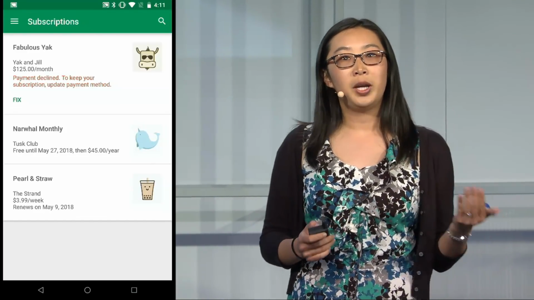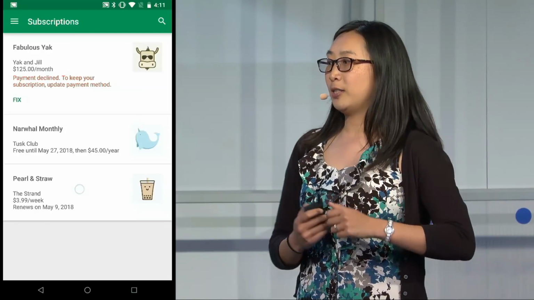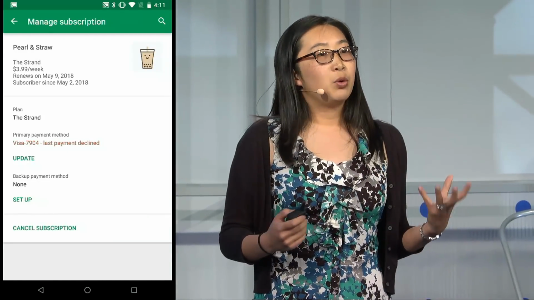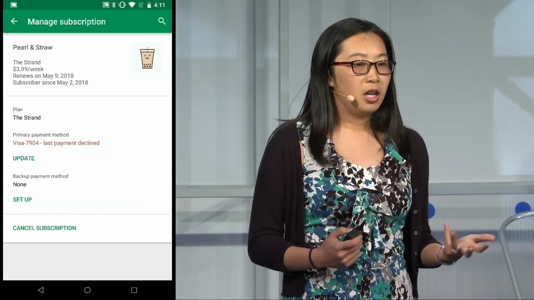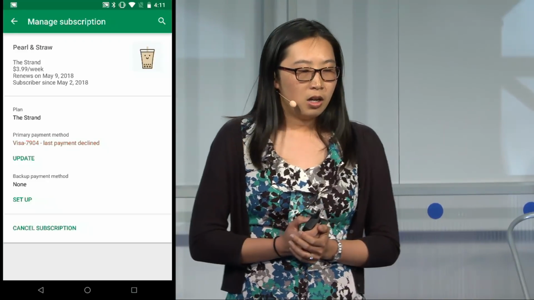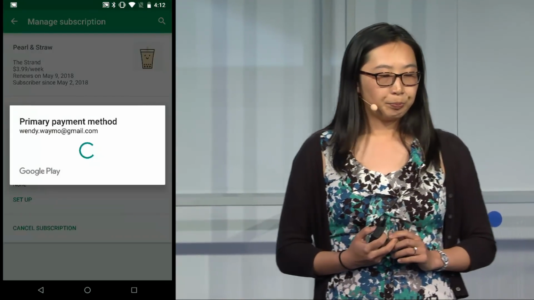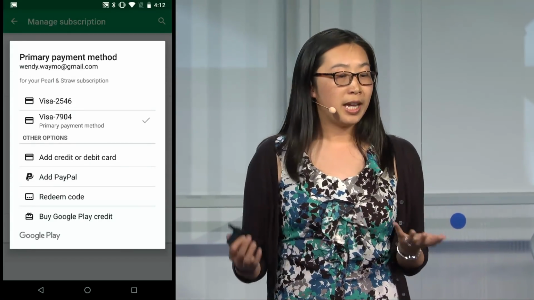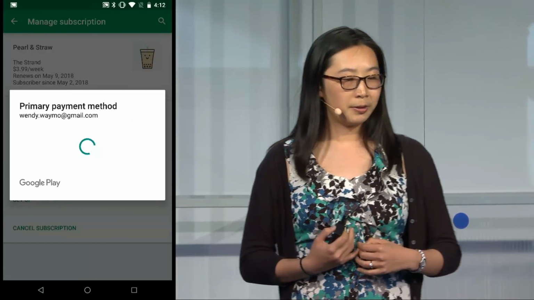And in order to go in and manage a specific subscription, we just have to tap somewhere. So Niko, let's tap on Pearl and Straw to manage that subscription. So let's say that Wendy just got a new credit card, and she wants to use that for her subscription. And she wants to update that payment method. So Niko, let's tap Update under Primary Payment Method. So now we can see all of the payment methods that Wendy has in her account. So let's go ahead and switch that to the new credit card.